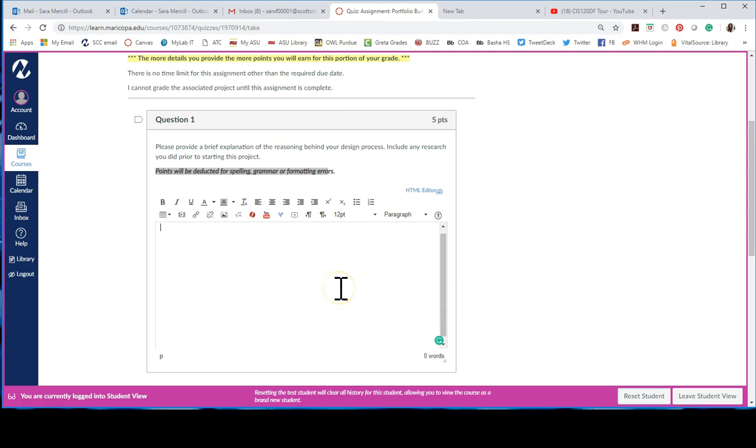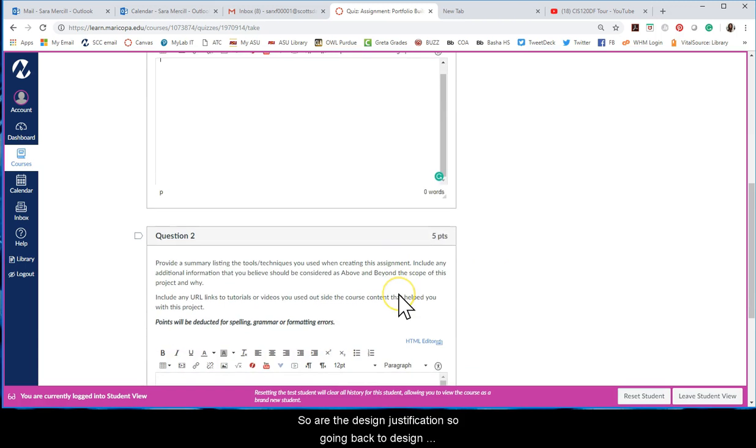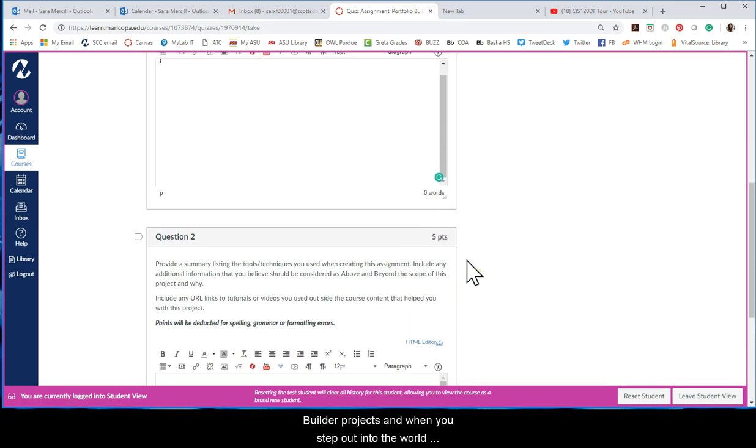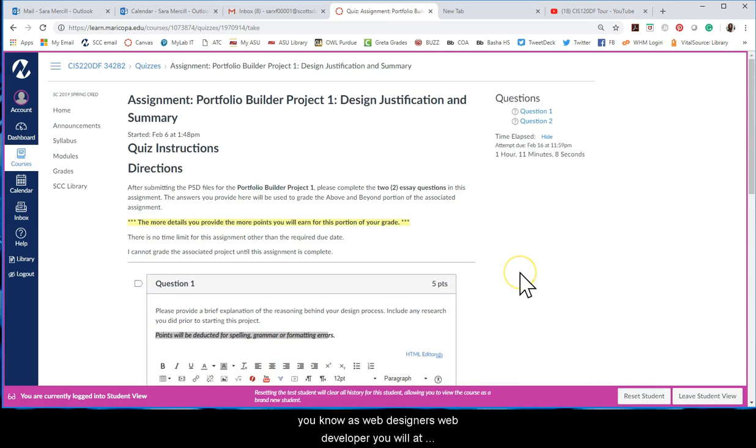So going back, the design justification will always be a part of these big portfolio builder projects. And when you step out into the world, as web designers or web developers, you will at some point be required to justify the designs that you do. So this is actually a step towards what's happening in practice in business today.